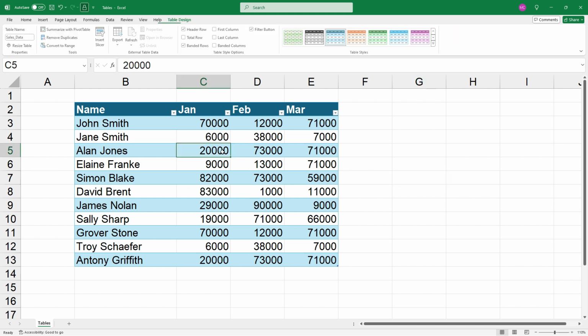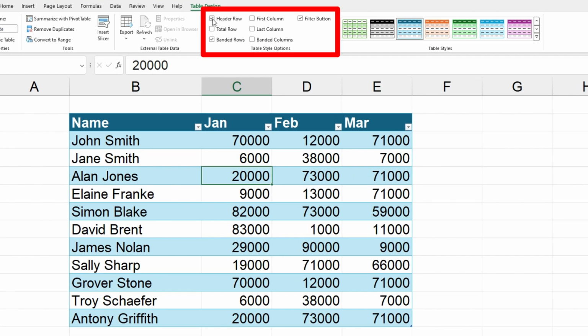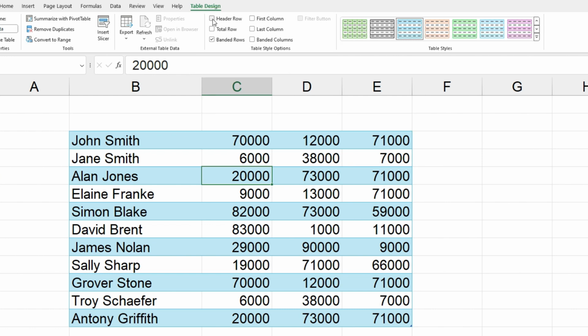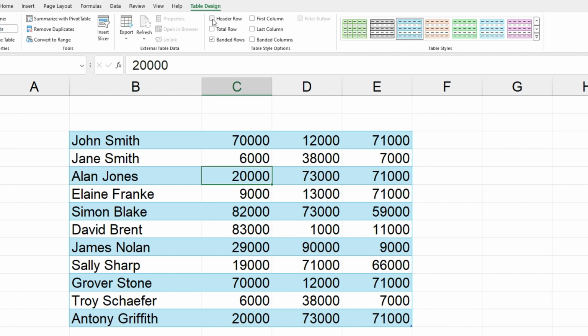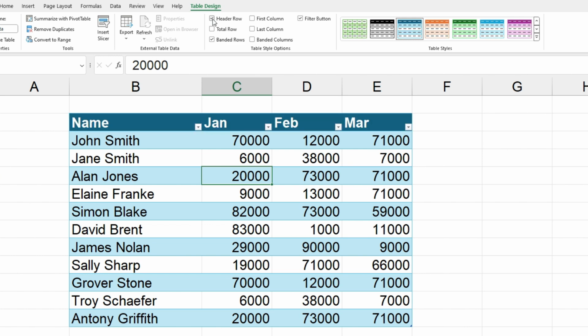Okay, let's click back on the table and we'll go back up to table design and I'll just show you some of these other options. So in this little table style options panel, there's a few things you can do just by checking and unchecking these boxes. So the first one here is for the header row and you can toggle that on or off. The next one I want to show you is the filter buttons. So you can toggle those on or off as well.